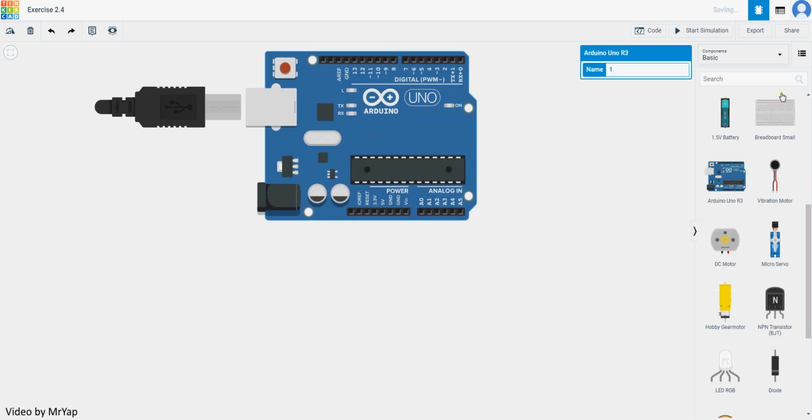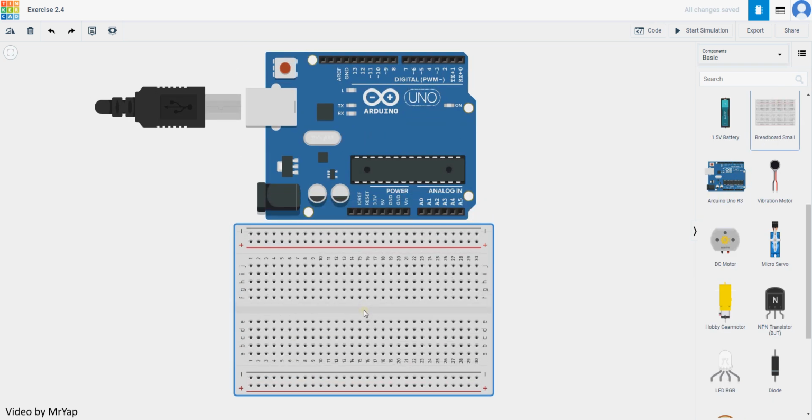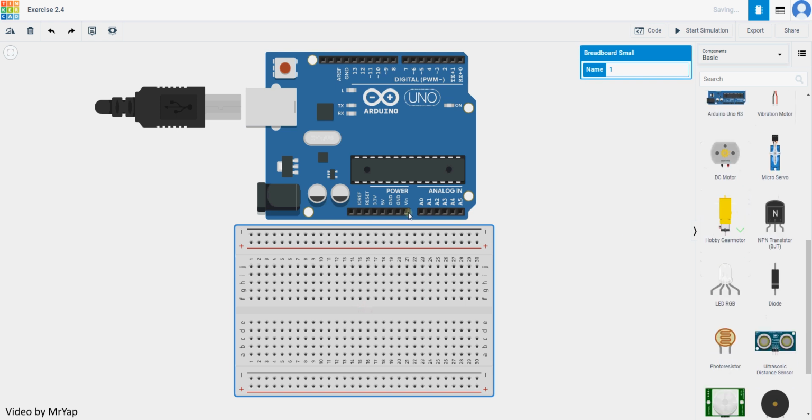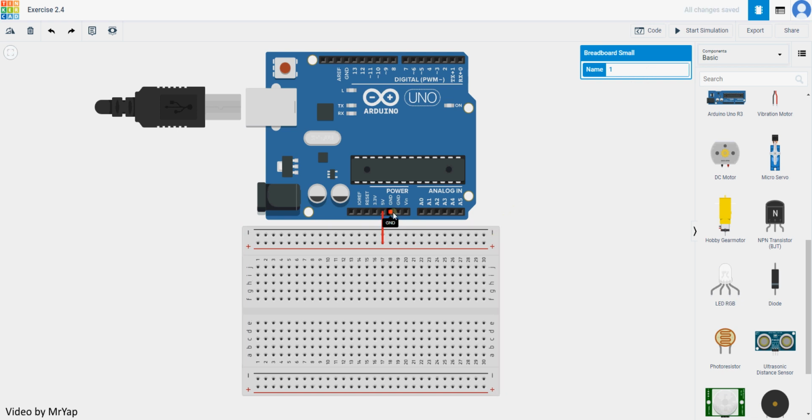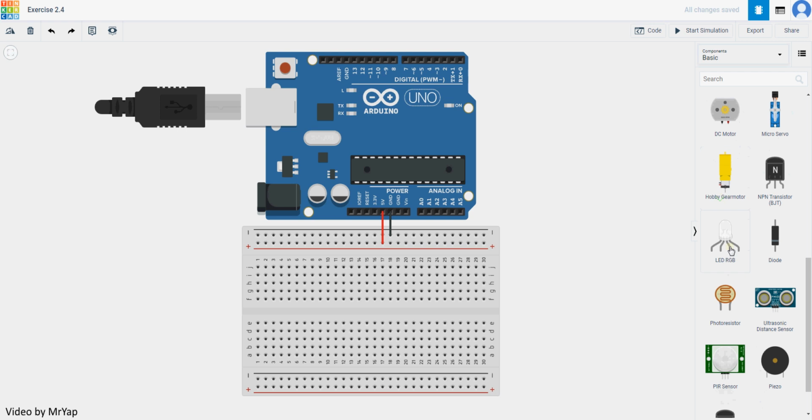So let's drag an Arduino Uno into the working board and then a breadboard as well. We can start by connecting the 5 volts and the GND, which is the ground. Okay, if you scroll down a little bit, you will find the RGB LED over here. So let's bring it in and connect the cathode, which is the second one from the left, and that one should be connected to our GND.